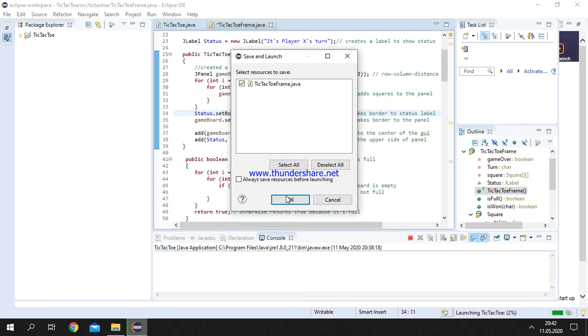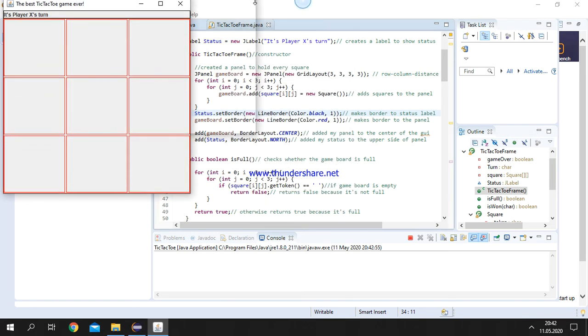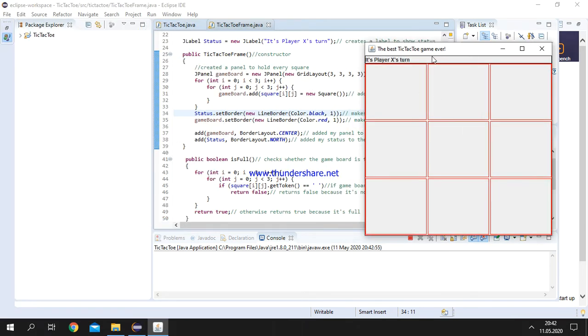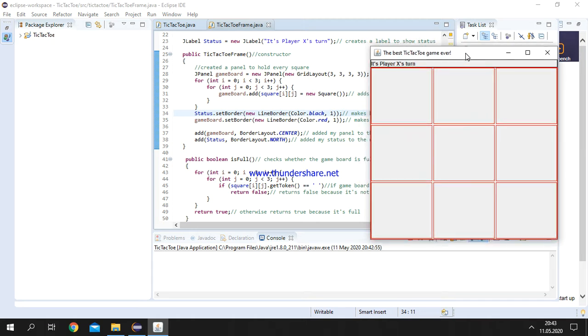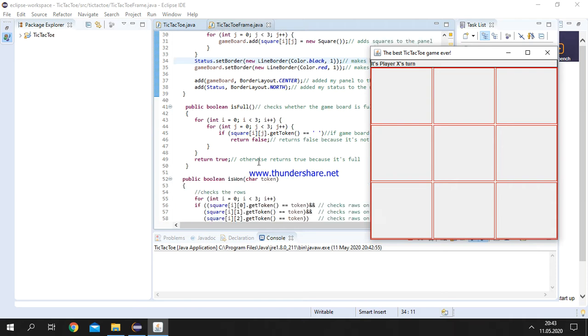Let me show you. This is our status label. Its color is also black, and in there I set a border to my gameboard with color red and thickness 1. You can change it, but I think it looks better like this. And I added my gameboard to the center of this GUI in this method, and I added my status to the north side of the GUI in this method.